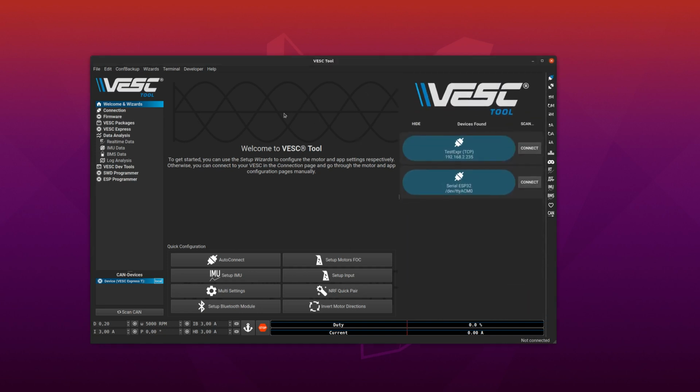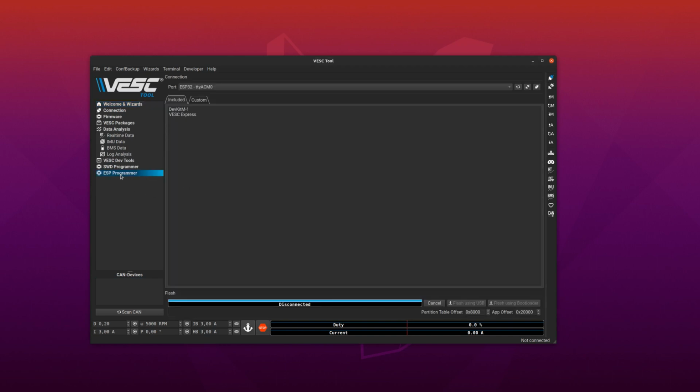But yeah, anyway, to update it, you cannot use the firmware here. You have to make sure that you're disconnected. Go to the ESP program on the left side, connect to the Express up here with this button, pick the Express firmware, flash using USB, disconnect, and it should be done.